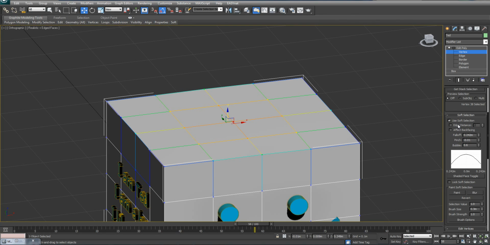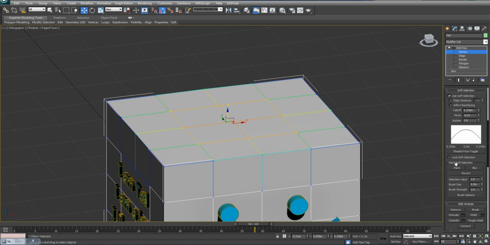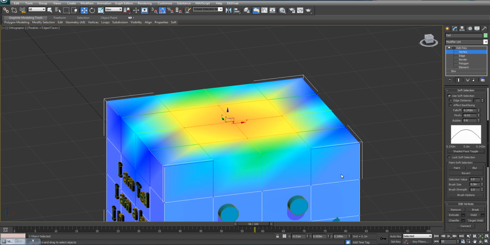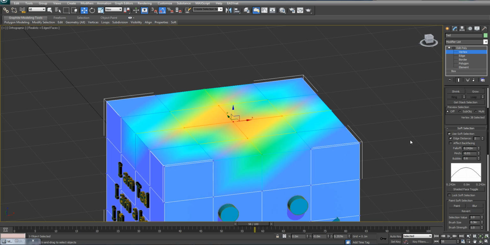Cool. How do you manipulate that? There's two things you can do: edge distance and falloff change how much is selected. To do that, I'm going to turn on shaded face toggle. Blue denotes an area which is not being affected, and red and yellow and green determine areas which are being affected. So what does edge distance do? That effectively chops off the effect after a certain distance, defined here in this number. You turn this up and it will increase, turn it down and it will decrease. There you go, that works.